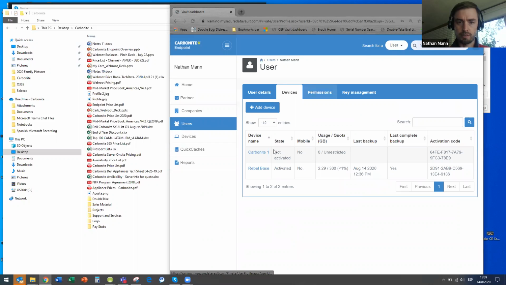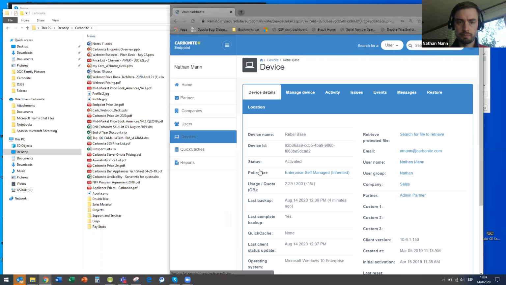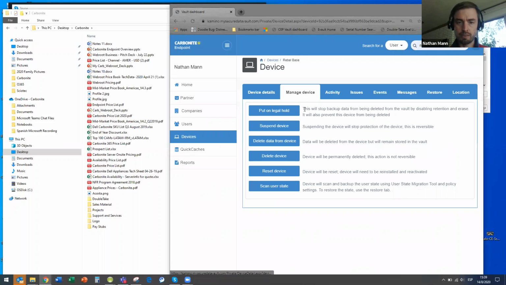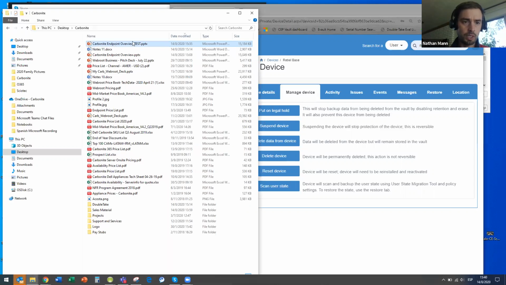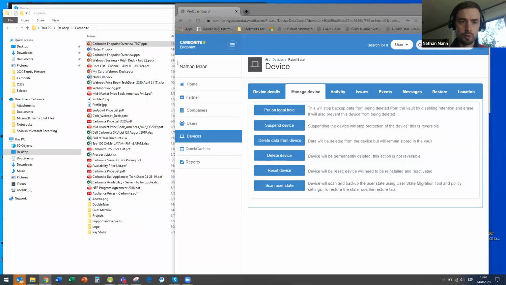Here are my devices. Let's click on the device, manage device. I'm able to put this on a legal hold. This means any information will stay on even if this user is deleting data. This can be very useful in legal cases, or if there's someone that you are suspicious of doing illegal activity. Oh, we see this completed. Here is this that just came through. So that just showed a test of how it works.